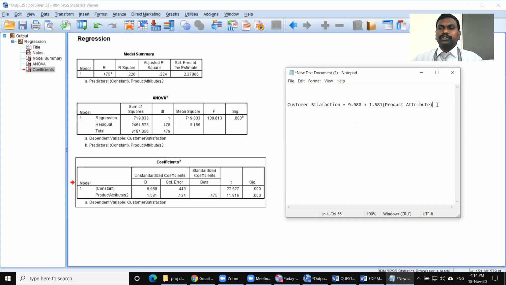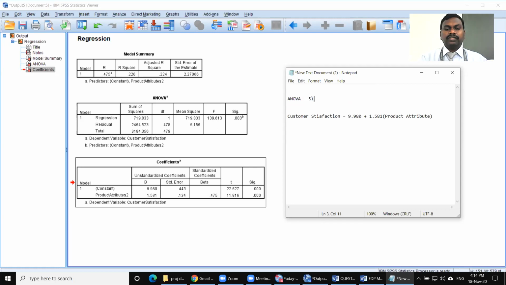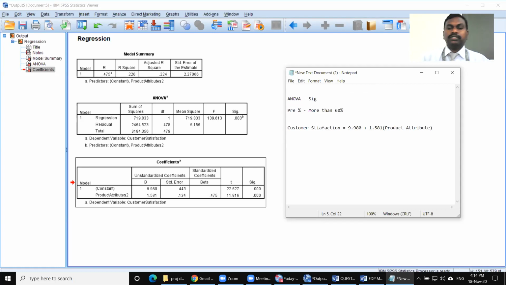So which is the final stage? The first check is ANOVA. Make sure that it is significant. The second check is prediction percentage. Make sure that it is at least more than 60%. Then I will go with the coefficient table.